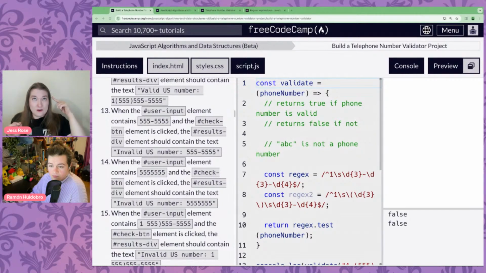If it doesn't have any forbidden characters, the next thing I want to do is have a function that cleans out all the parentheses and the hyphens, dashes, and the spaces, and says, cool. Now I've just got a string of numbers. And then I think I only have to write two regular expressions.